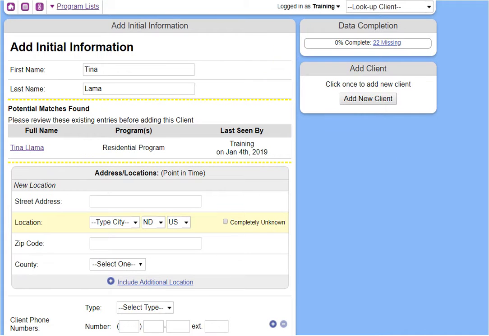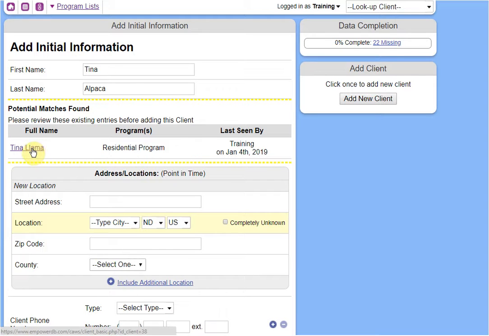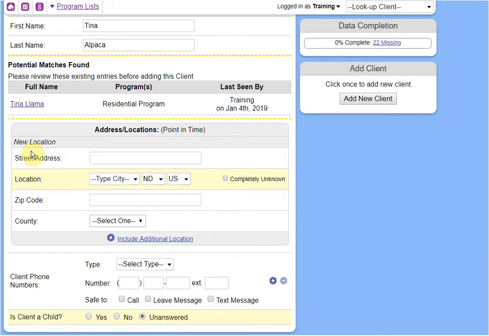All right, so let's not do Tina Llama. Let's do my favorite animal, actually, Tina Alpaca. What? It knew that alpacas and llamas are similar, so okay, it's still showing that this is a potential match, and we're going to ignore it. All right, street address, location, zip code, county. You should know all these things potentially.